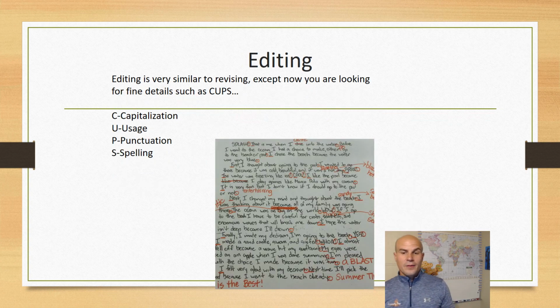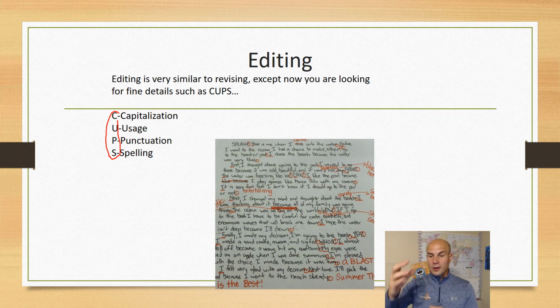People a lot of times think revising and editing are the same thing in the same step. They're not. They're separate steps. So editing, we're now thinking about cups. With cups, we are making things perfect. It's like we've got a clear glass and we're shining it up. We're taking off all the spots and blemishes, making it perfectly crystal clear.